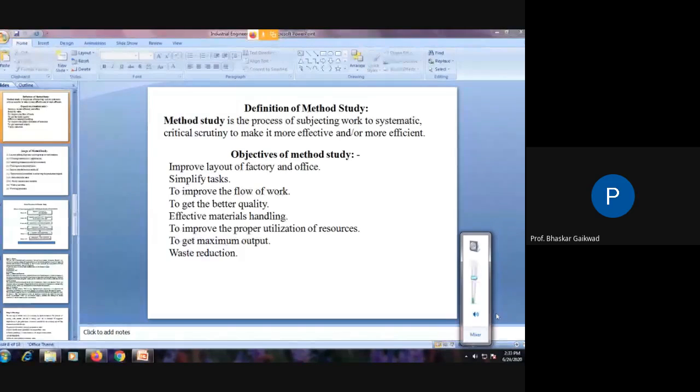Okay. Now, good afternoon to all of you. We'll go for revision of previous lectures, and after that we'll continue with charts, process charts, flow process charts, two-hand process charts, different types of charts. First, the definition of method study: the process of subjecting work to systematic critical scrutiny to make it more effective and more efficient. It means systematic study of the present methods and making them effective and efficient in order to increase production and productivity. This is the simple concept.